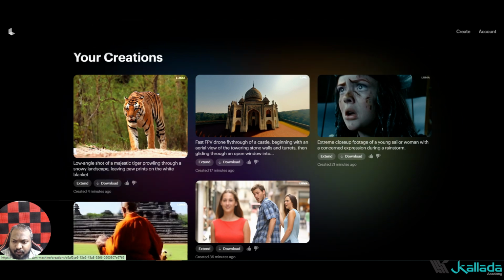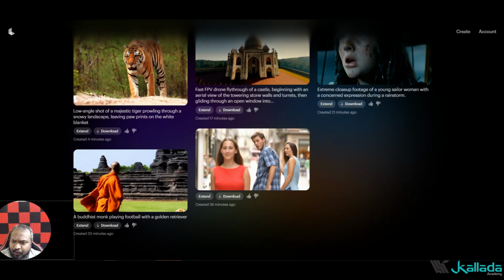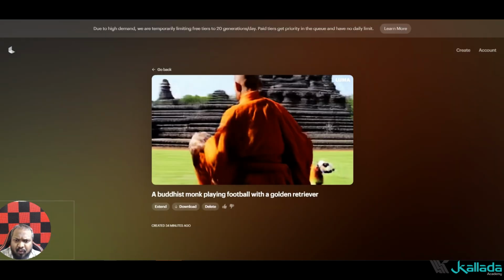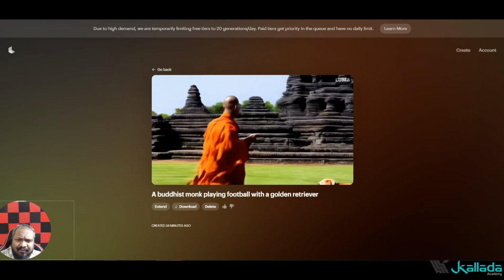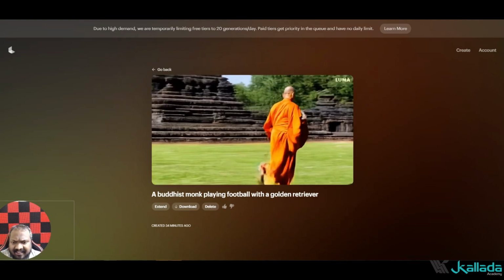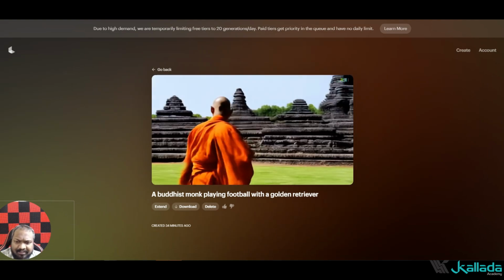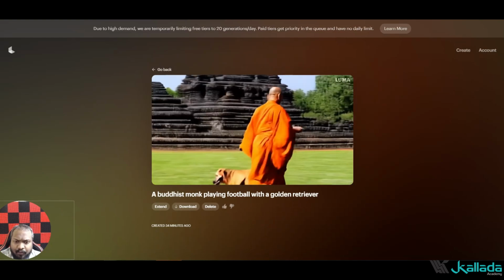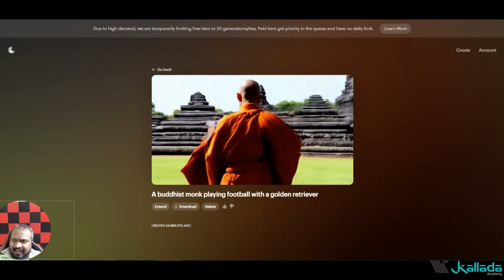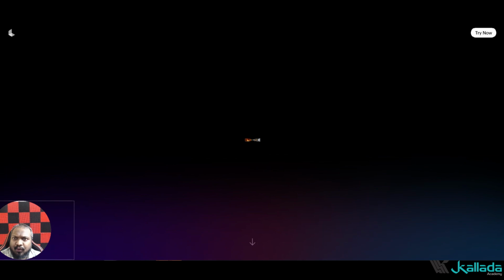See, earlier I showed you an example where in this particular prompt, I was not getting a good quality video. See here, the quality of the video, it's not good. That was because the prompt that I gave was not good enough. I put this monk playing football with a golden retriever. So we need to give the camera angles and those kind of things.